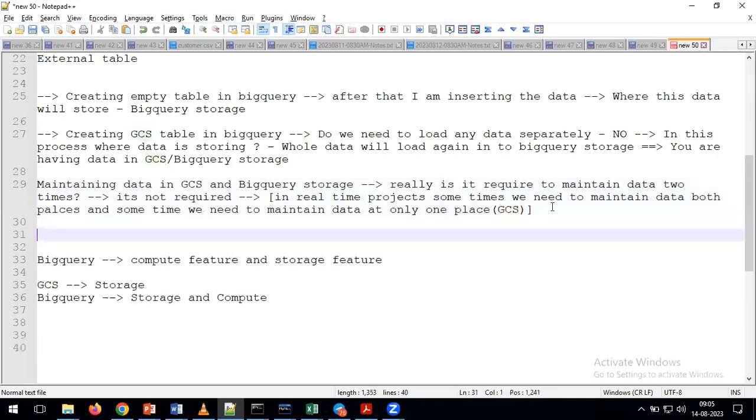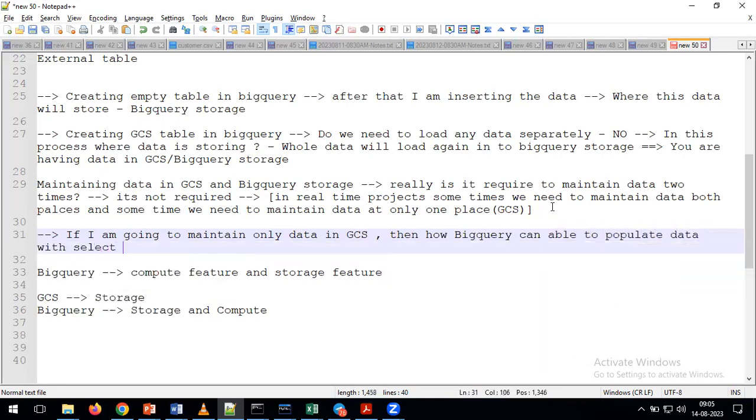Now, for example, if I am going to maintain data only in GCS, then how can BigQuery populate data with a select statement? By using the external table option. See here, if I am going to maintain data only in the GCS, then how can BigQuery populate the data with the select statement? What will happen here is, in this situation, BigQuery will fetch data from GCS instead of BigQuery storage.